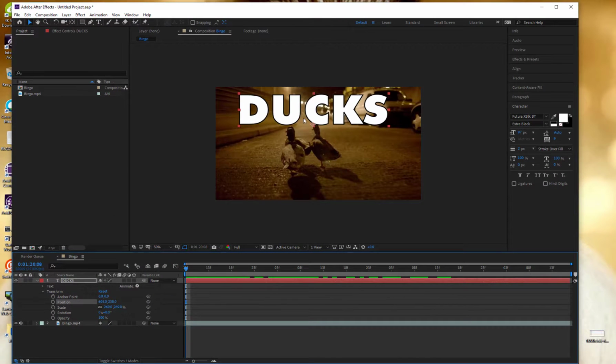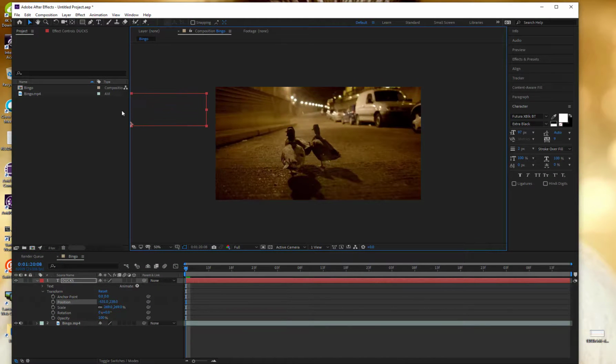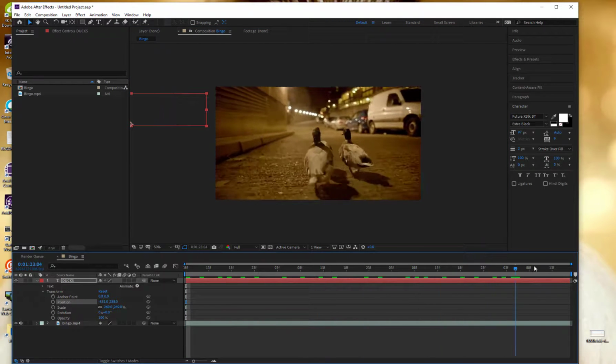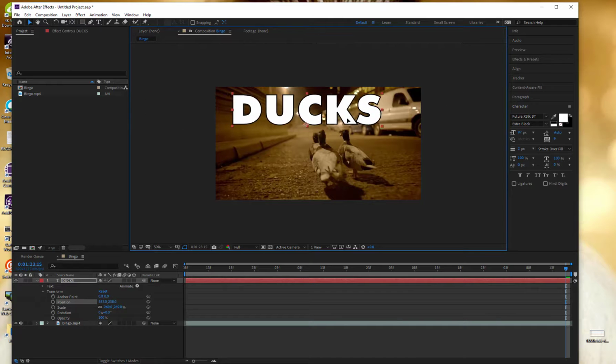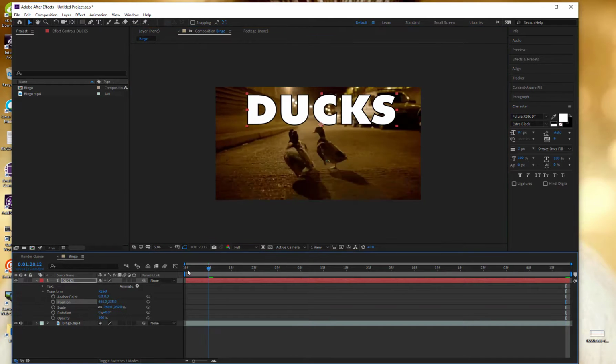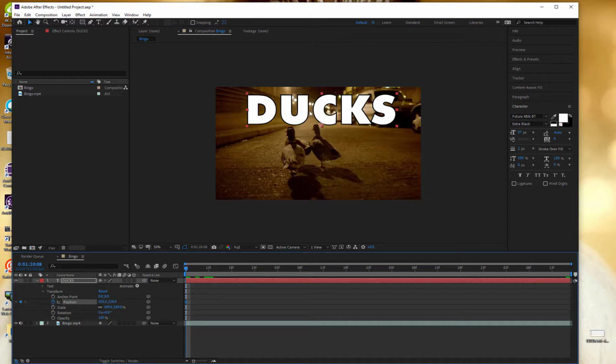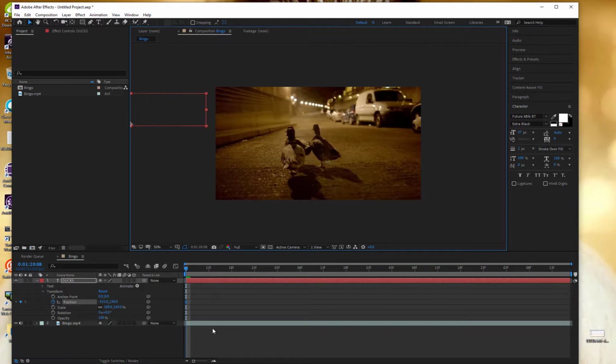We want ducks to start off screen to the left, and we want it at the end to have walked itself across to the right. So we need just 2 keyframes for that. So we're going to go to the beginning, we're going to turn on our stopwatch, and we're going to put it in the position where we want it to start.